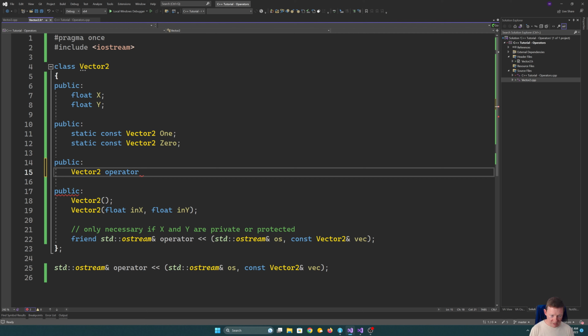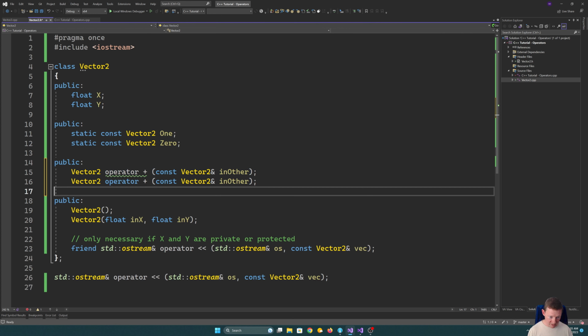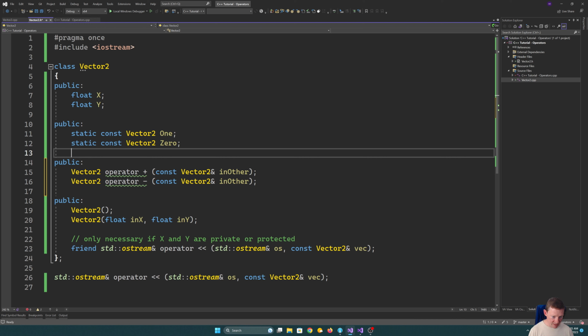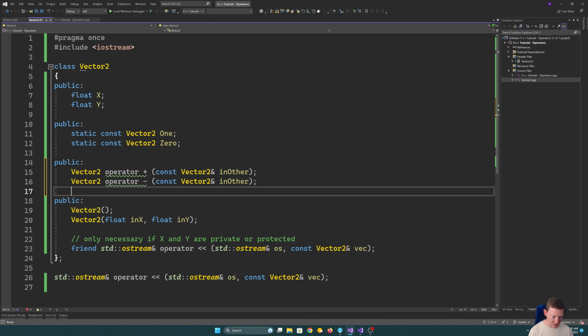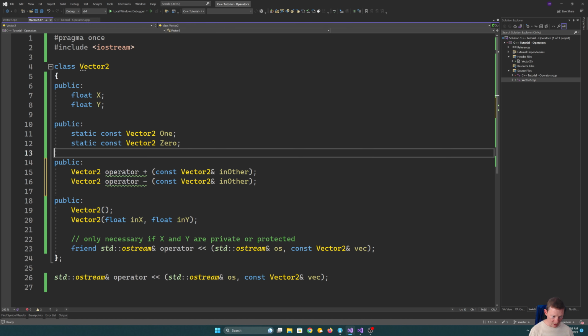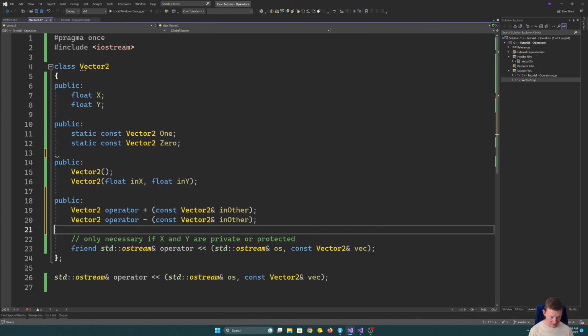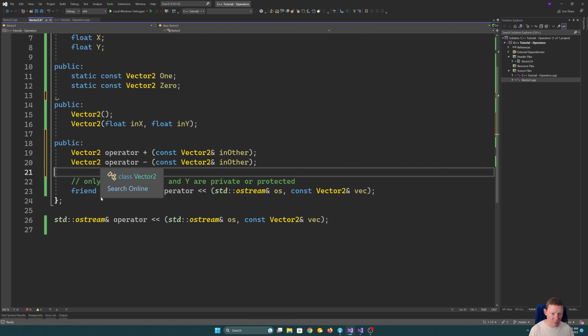So vector operator plus, and we support vector 2 in other. And we have our subtraction one. What I will actually do, just because of how I would normally lay these things out, I am actually going to put these below our constructors, just because that's how I would normally split these up. So that's good.